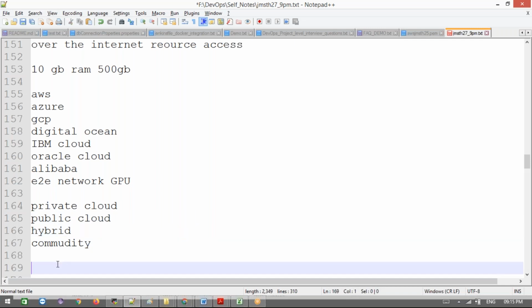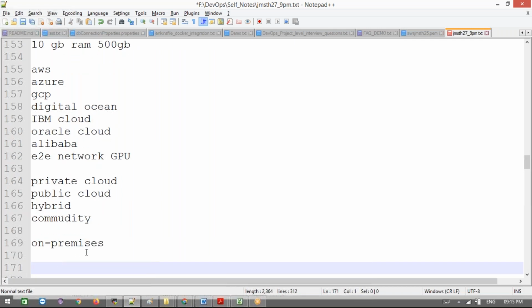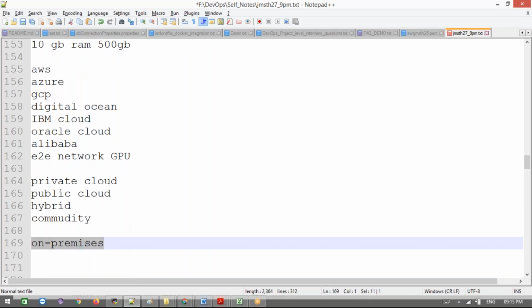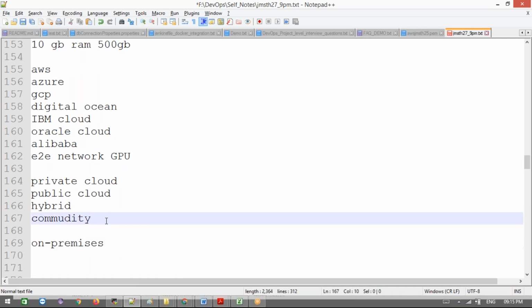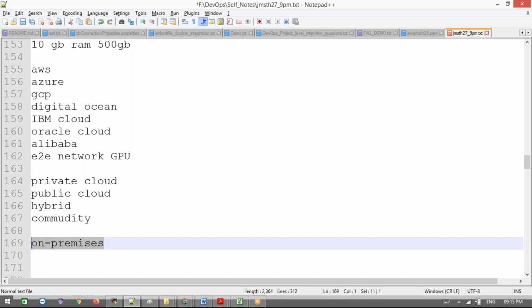What is on-premises first? On-premises means local servers. For example, if you don't want to use cloud computing, you want to use your own servers, you need to buy your own servers, and then we access our own servers. That is what we call on-premises.